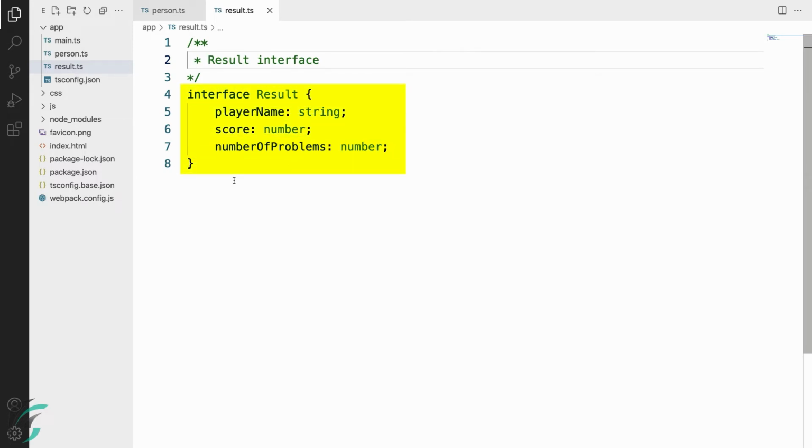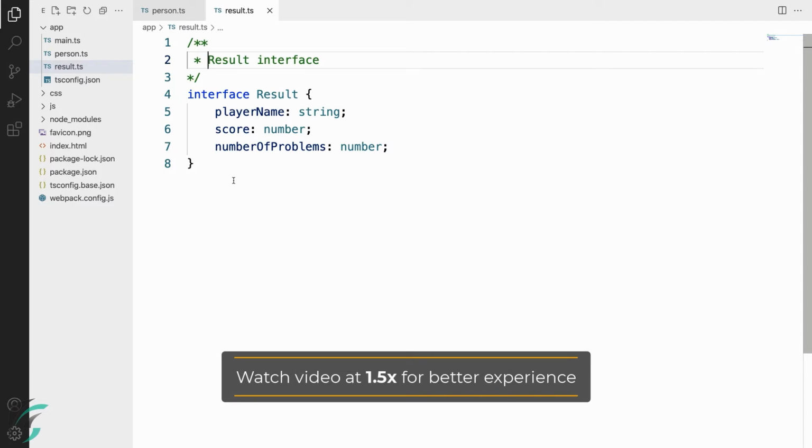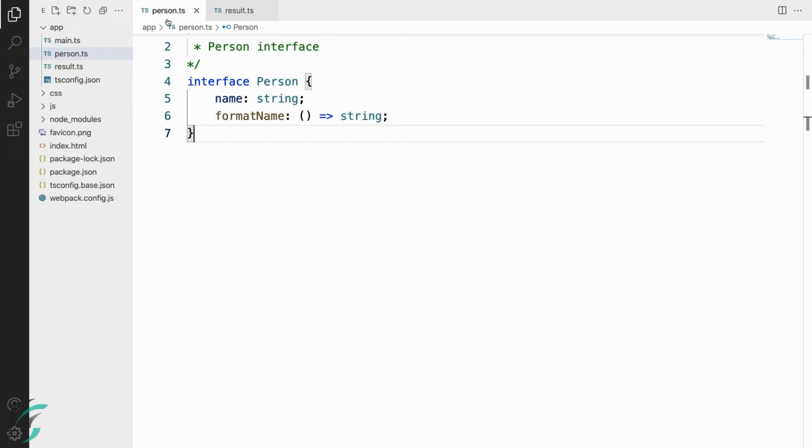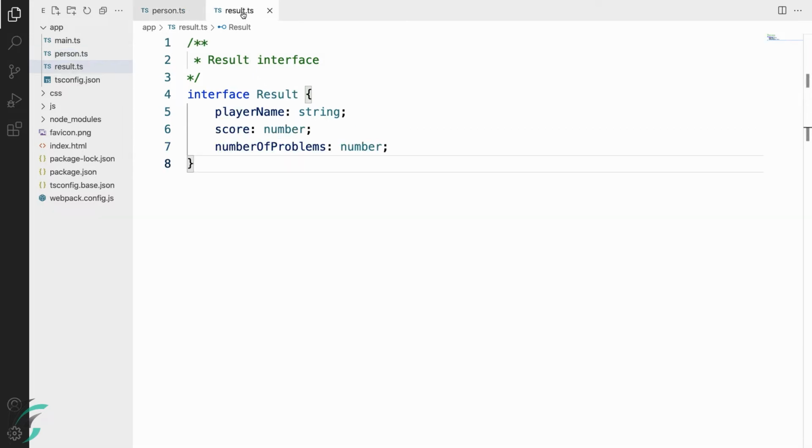I could have created a class with the same property, but since I don't have any methods to implement and I'll be using object literals to implement the interface, I don't really need the additional features offered by the classes. So here my result interface is ready and the person interface is ready. We will see how to implement the interfaces in classes, but now we will just use the object literals until we learn about classes in the next lesson. So let me first create an object literal for this result interface. I'll do it in this file itself.